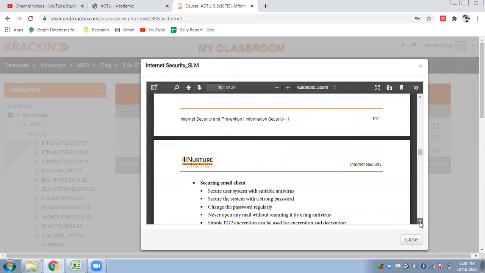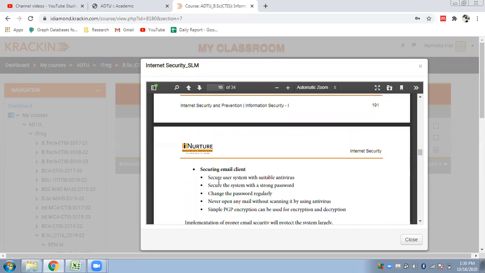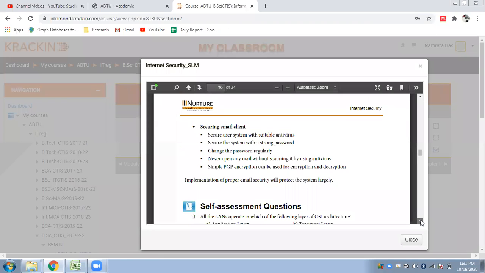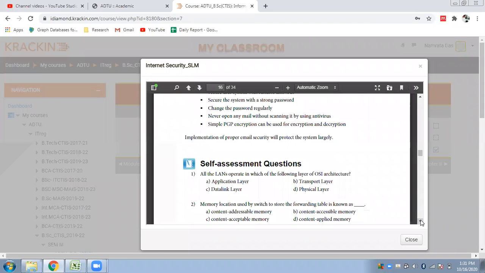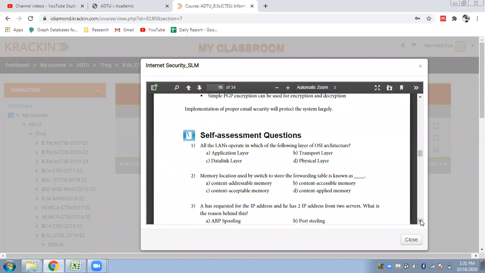Now we will talk about securing the email client. Here we have various security measures for the client: securing the user system with suitable antivirus, securing the system with a strong password, changing the password regularly, and never opening any mail without scanning it using antivirus. Simple PGP encryption can be used for encryption and decryption. PGP means pretty good privacy. Implementation of proper email security will protect the system largely. So we can have security measures both at the server end as well as at the client end.